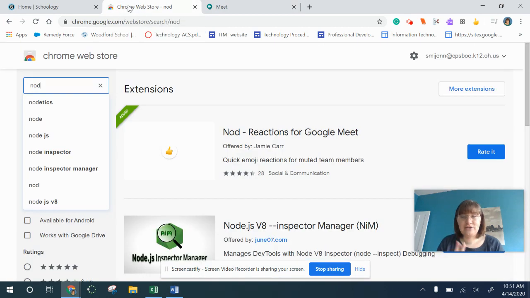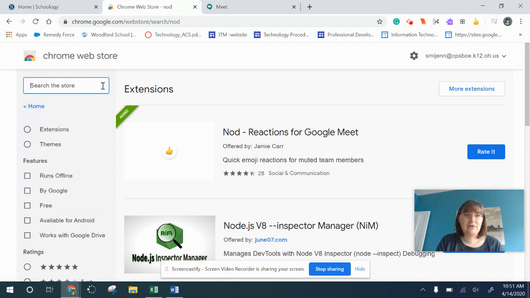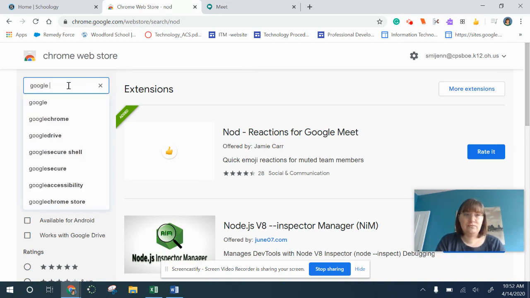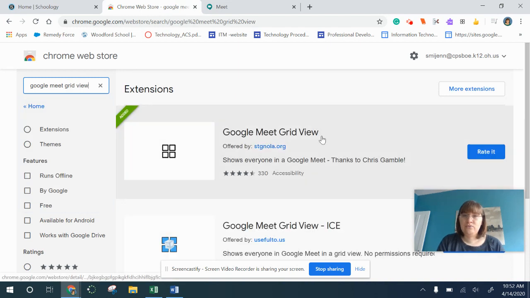So before you do Google Meet, or if you have been doing it, I would like to share with you two extensions that I think would be really good to have when you do Google Meet. When I say extensions, it means these top little things up here. The first one that I want to talk to you about is Google Meet Grid View. It looks like this, and on yours, it will say Add to Chrome. You click on Add to Chrome, and it should pop up right up here.